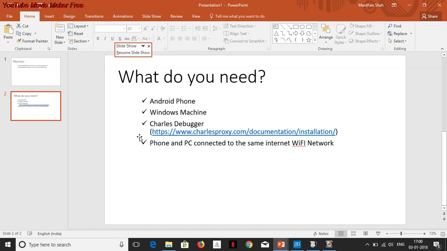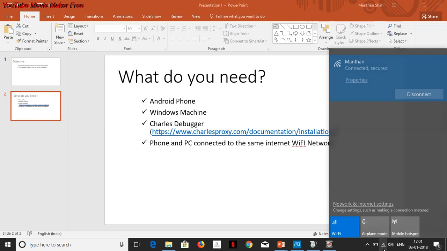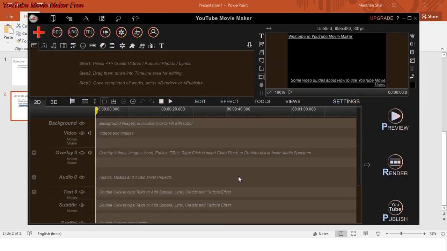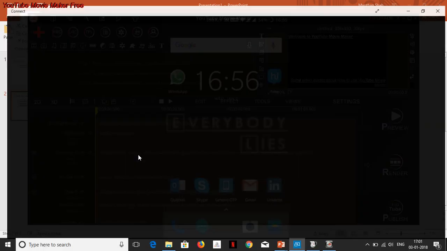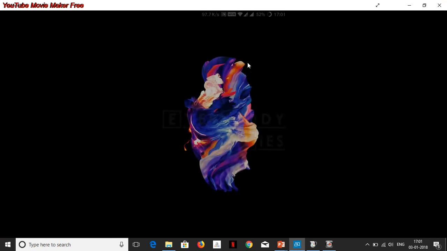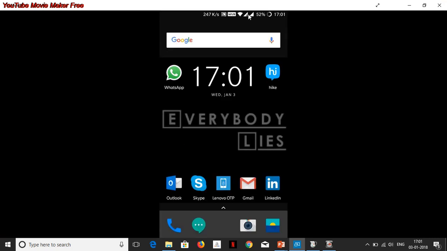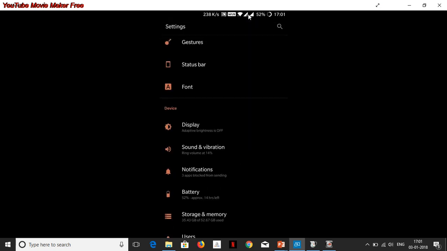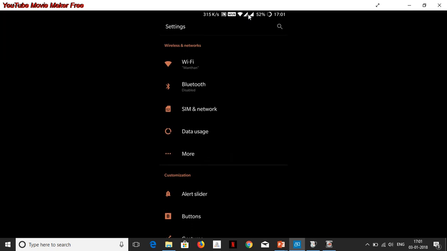Also, the mandatory part is the very last point wherein your phone and PC should be on the same Wi-Fi network. So for example, my PC here is connected to the Wi-Fi network called Manthan. My phone is also connected to the Wi-Fi network called Manthan. And in order for me to be able to show you that, I'm showing you this Connect window here. I'll just unlock my phone, and as you can see, this is connected to the same Wi-Fi network there, right?